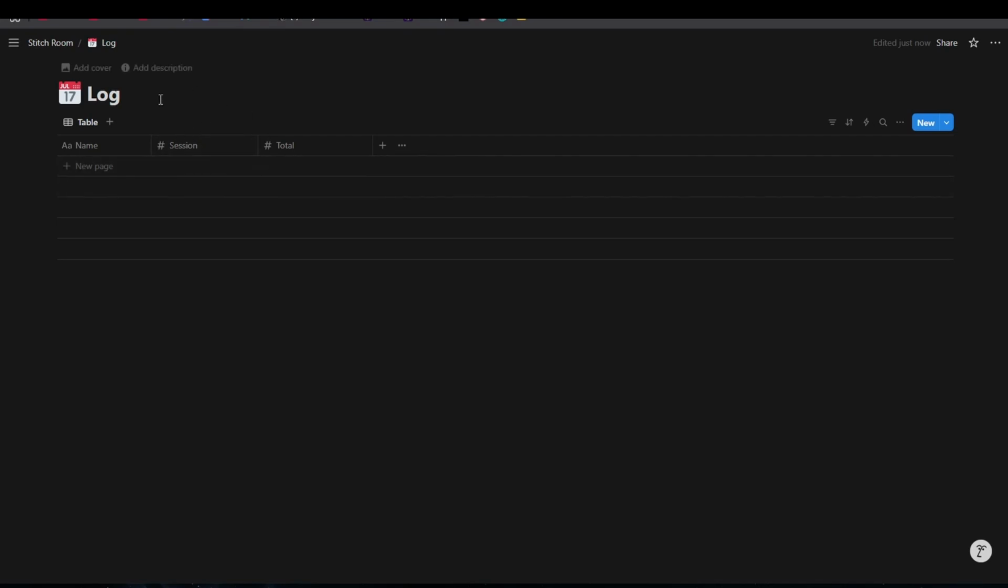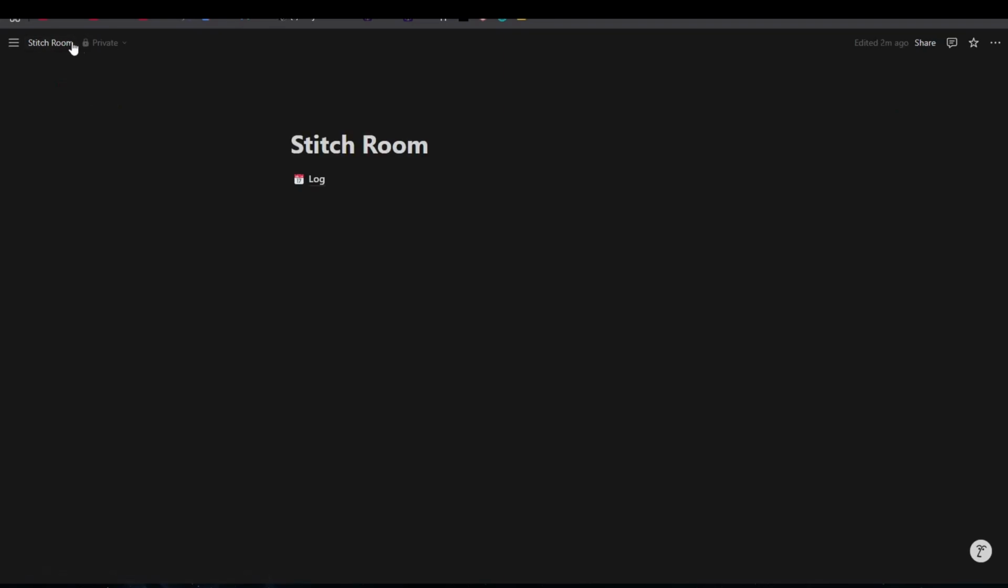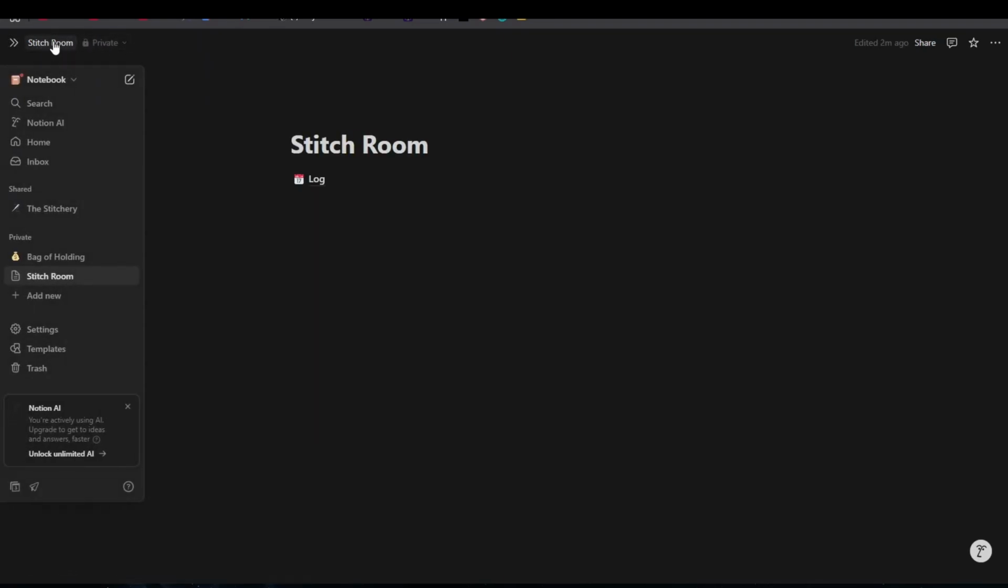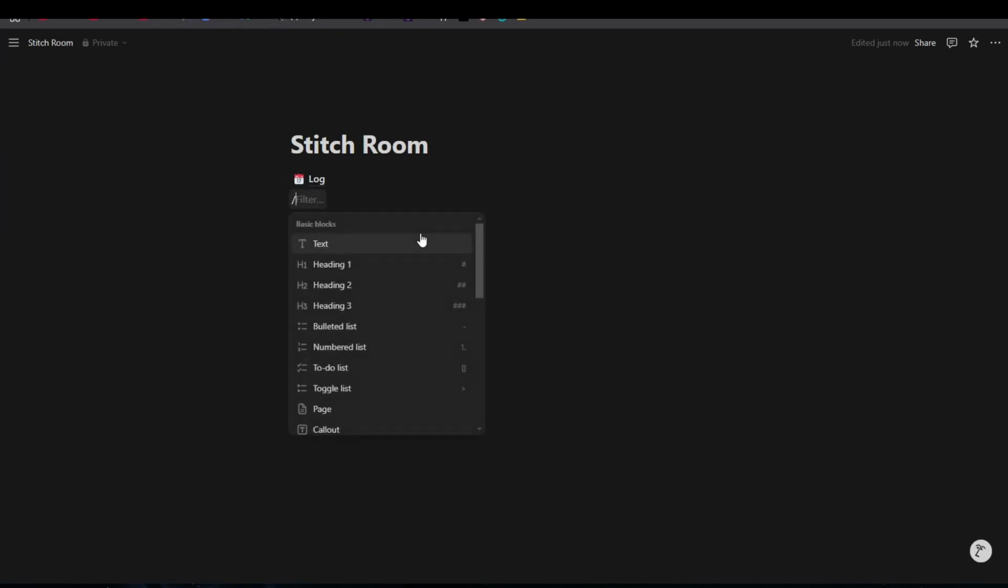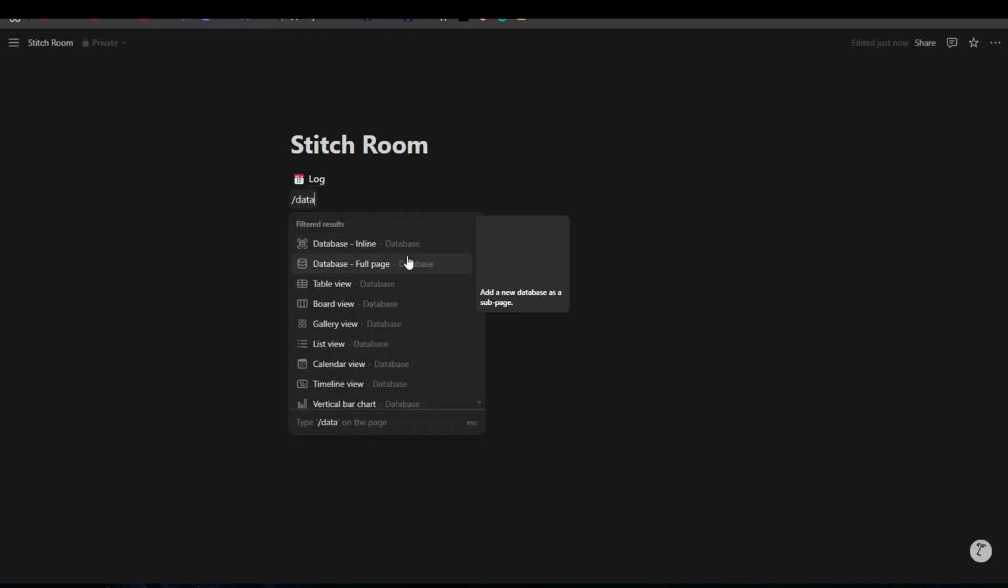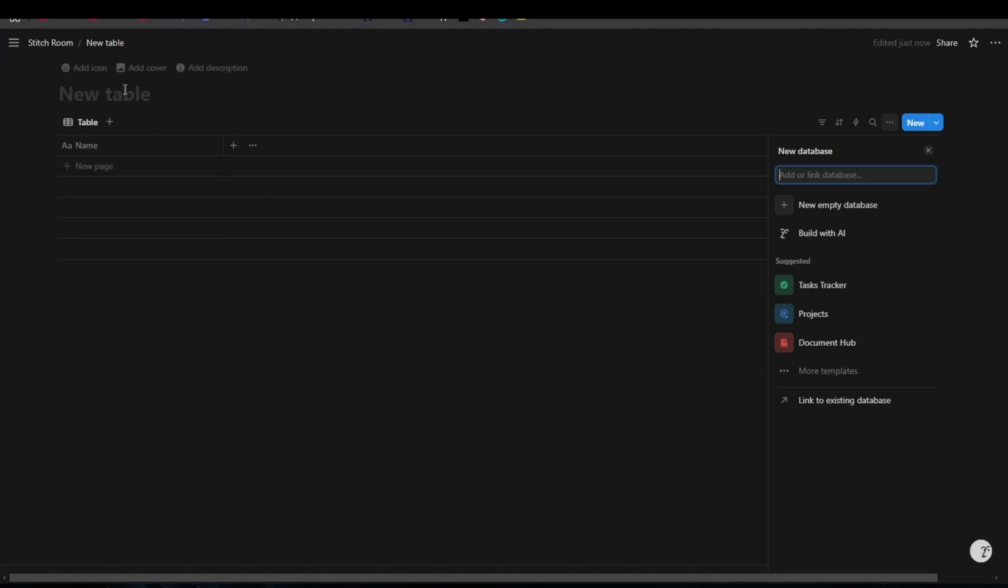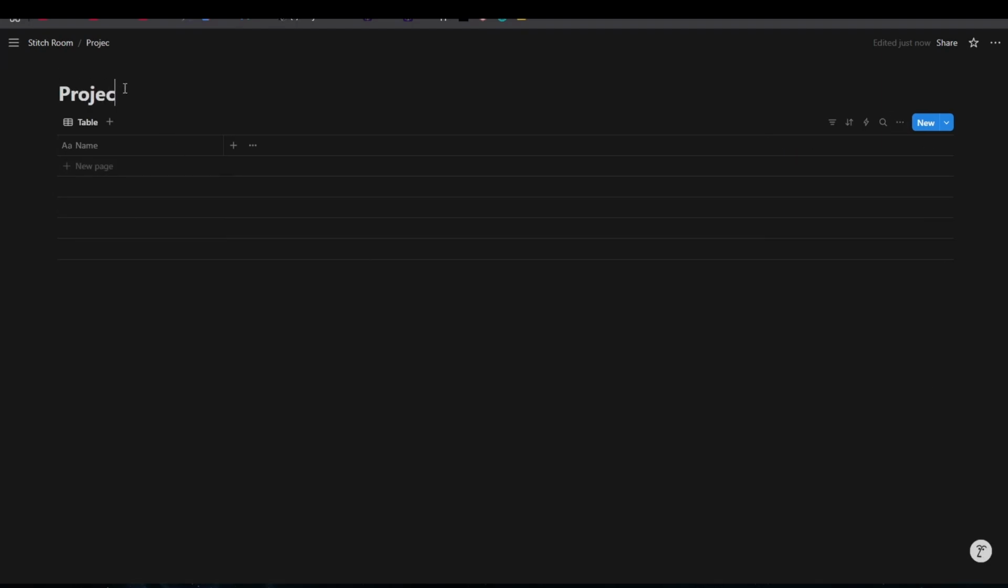So now that we're done with our log, at least for the moment, what we're going to do is we're going to go back to our stitch room using the breadcrumbs up here in the upper left. We're going to click down here in the empty space. We're going to type slash. We're going to type database. We're going to type full page database, and we're coming over here and we're going to type projects. This is going to be our projects database, and we can actually make this a lot more fluffy and complicated if we want. We can also make it more simple if we want.